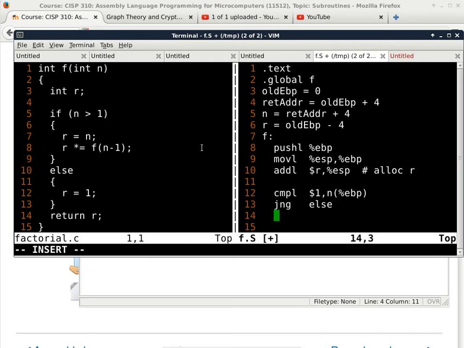And then here we have the then block. The then block starts with copying n to r. Okay, this is what I want to do. I want to copy n(%EBP) to r(%EBP). Hey, that works too. This actually works because even though r is a negative number, you can specify a negative displacement to a base register. It works just as well. So you can specify a positive number like n, or you can specify a negative number like r, and both will work in this case.